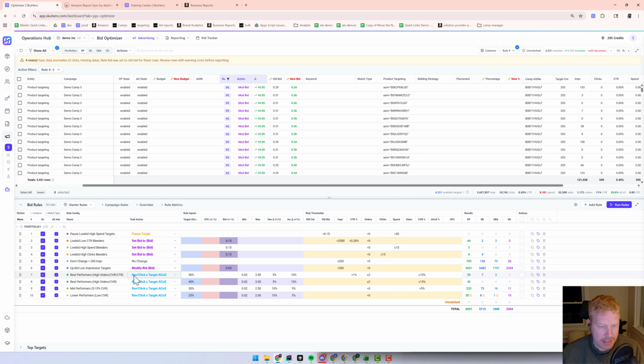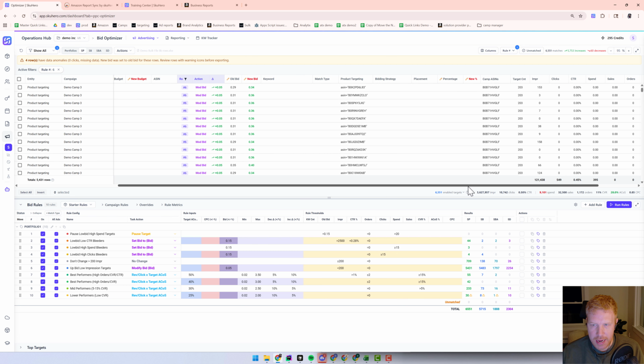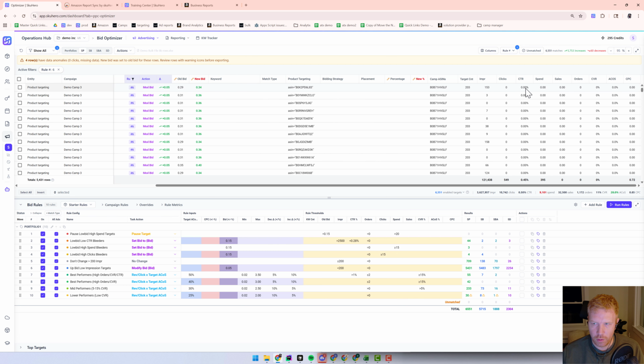So anytime you see a parameter in the action that is not in curly brackets, that means it's looking at the actual keyword level performance metrics. So revenue per click, that means revenue is sales. So it's taking the sales divided by the clicks here times your target ACoS, which is in this blue column here.